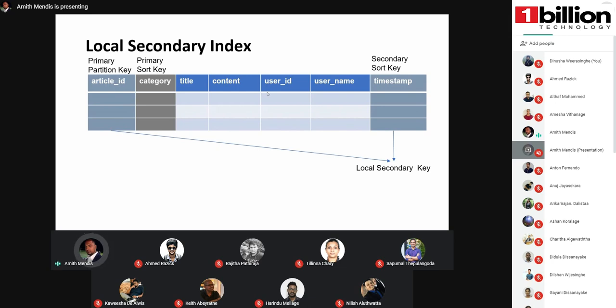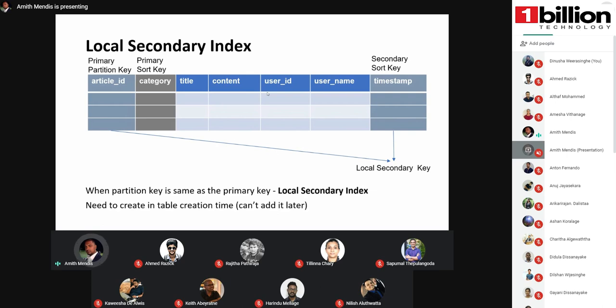I will explain why this is called a local secondary key. When the partition key is the same as the primary key, here you can see the primary key is article ID, and in the second case, again the partition key for the secondary local index is also the article ID. Therefore, it's a local secondary index. That means when you create a local secondary index, the index will happen within the table itself. You will not need another table to create that partition. That's why we call it a local secondary index.